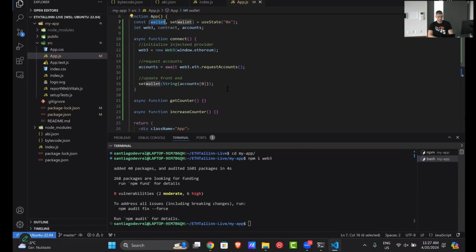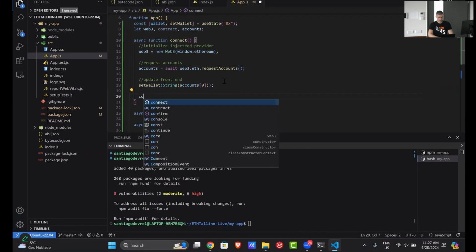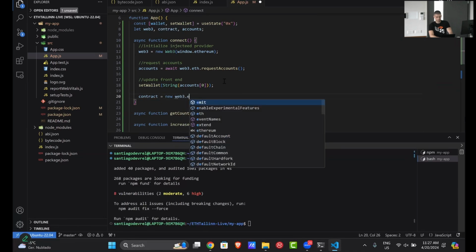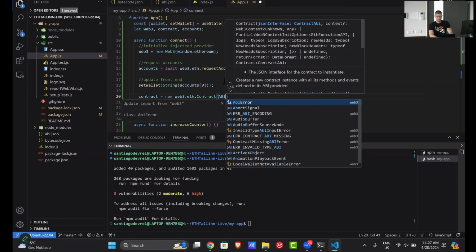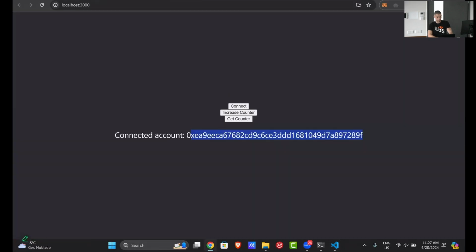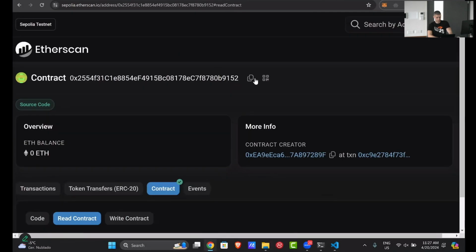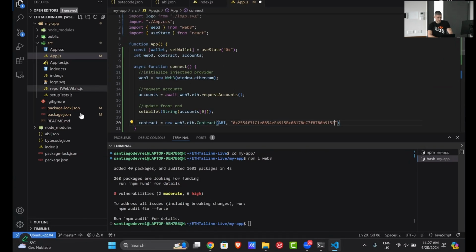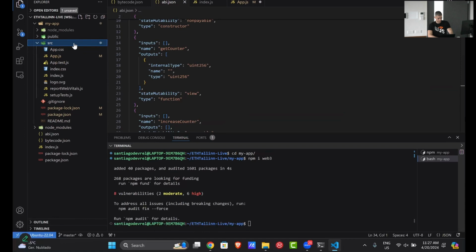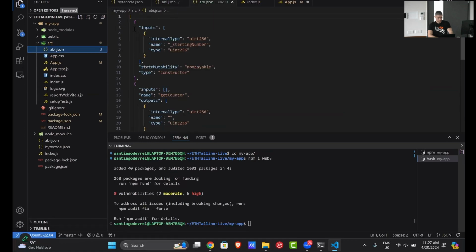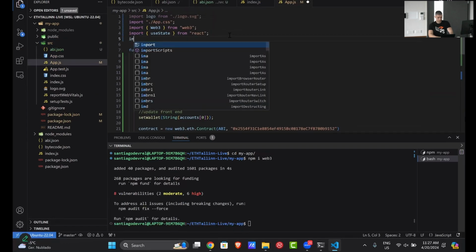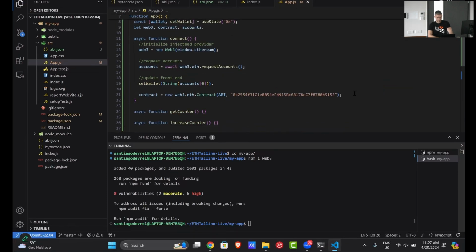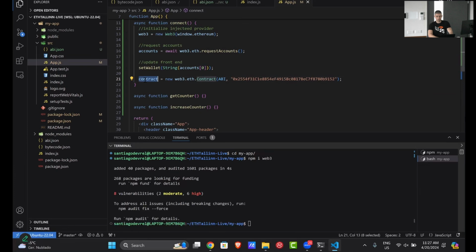Perfect. So now to interact with the contract, what we need to do is to create a contract instance as we did before. So new web3.eth.contract, ABI and the contract address, which is here. Okay, we have the contract here. We need to import the ABI, so I will just copy paste this here. So we can import this, import ABI from ABI. Perfect. So now we are able to interact with this contract.